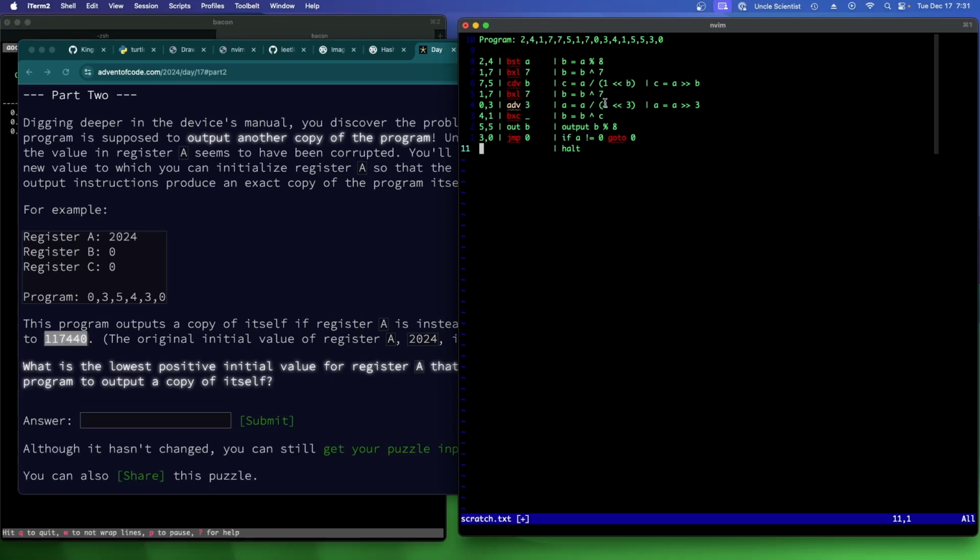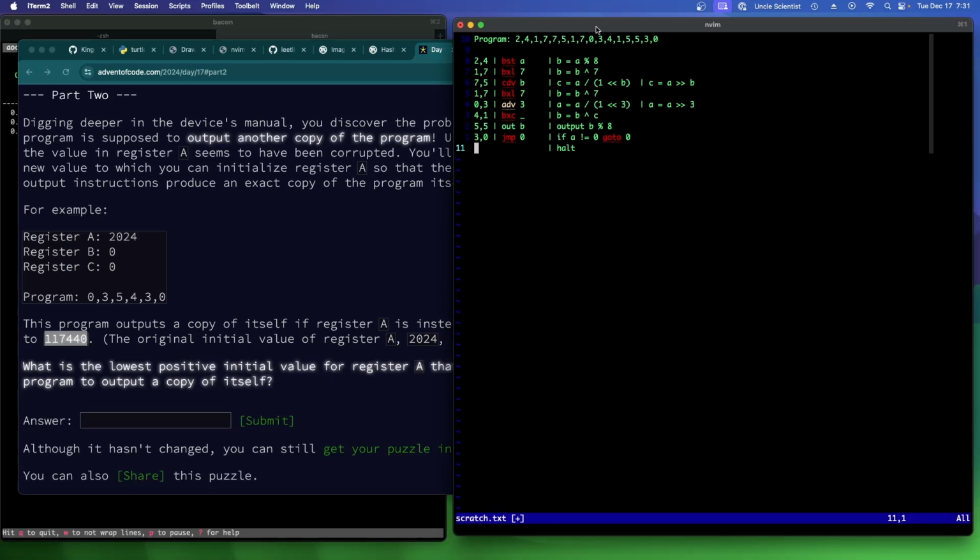If it puts them back the way they were, then it shifts A down by some amount, by 3 bits. It does one more bit manipulation and outputs that value. And then if A is not equal to 0, in other words, we haven't shifted all the way down to nothing, then do the whole thing all over again. All right, I'm going to save this file.